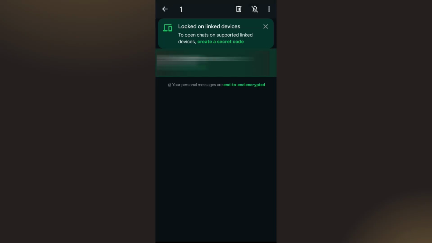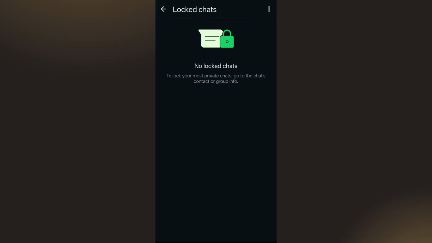Now in order to unlock it, simply select it first, then tap on the option of unlock chat in the top right hand corner. After that, again simply provide your fingerprint, your face ID or passcode, and the chat will be unlocked successfully. So this way you will be able to see the hidden and the locked chats in WhatsApp.